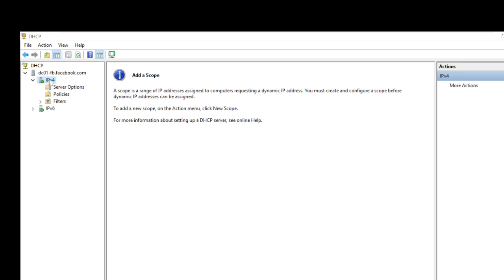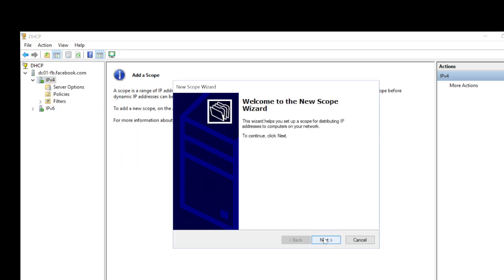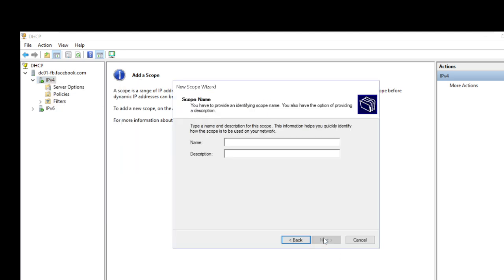Right click on the IP version 4 and you see the new scope option is there, the second option. If I click on new scope, it will ask you a name. Now what I will do, my conference hall. Okay, this is my scope name I am going to define.